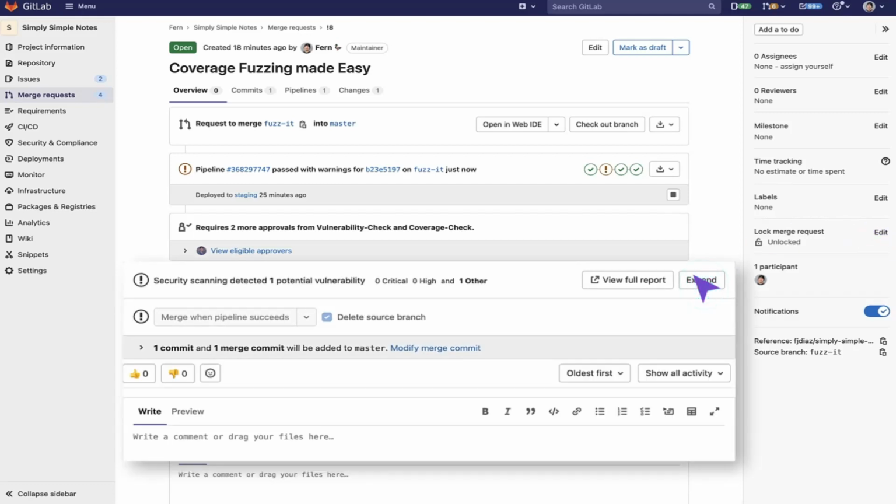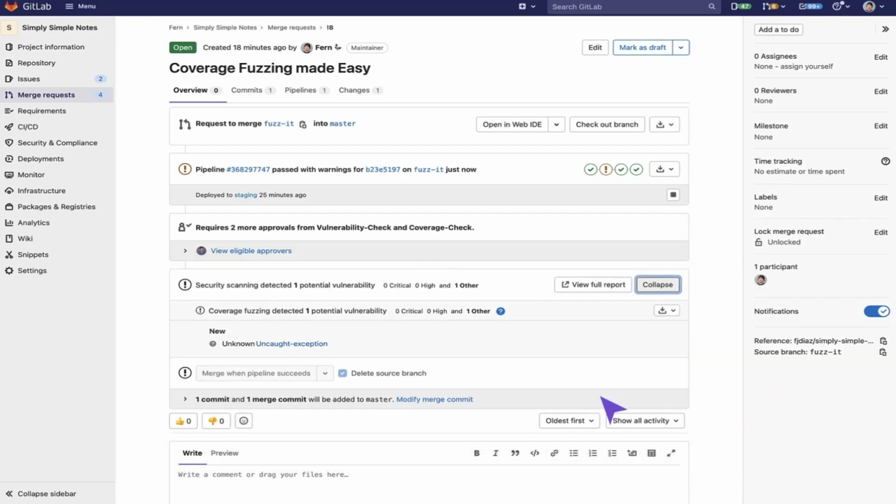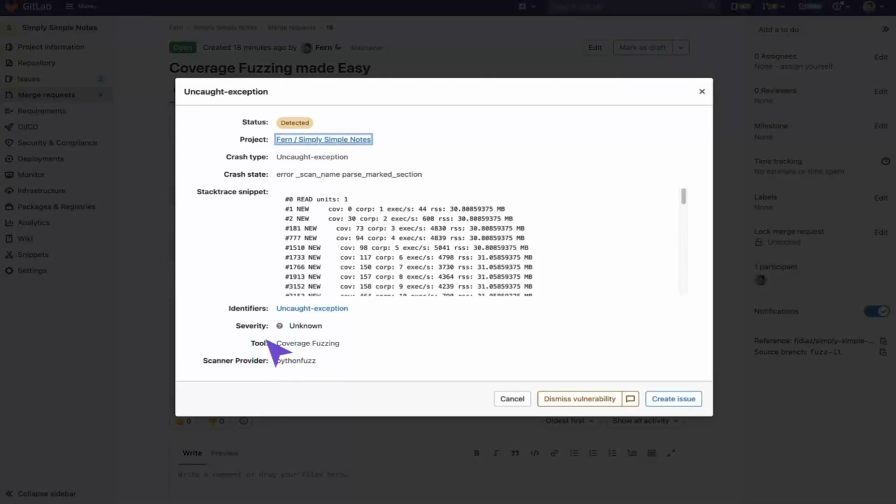When we expand the Security Scanning tab, we can see that coverage fuzzing detected one potential vulnerability. So we see that it's an uncaught exception vulnerability. Once we click on this, we can see the crash type, crash state, and a stack trace snippet of exactly what happened.